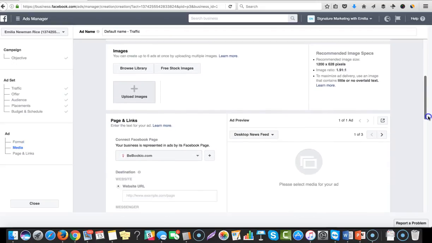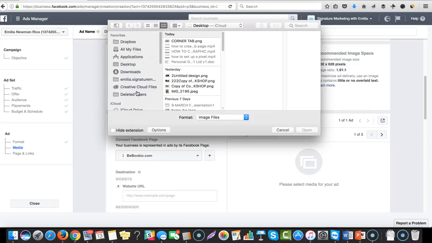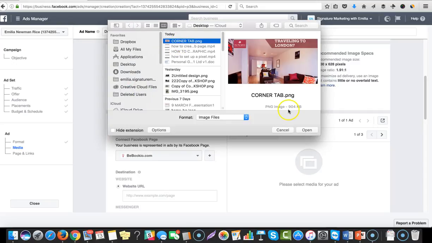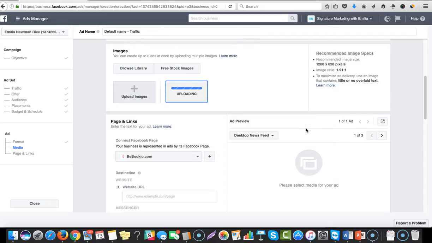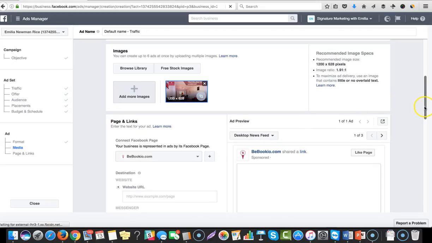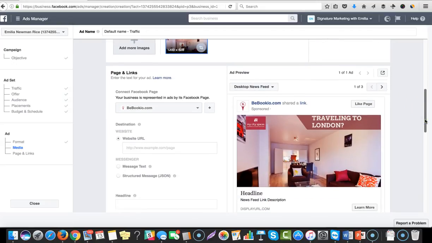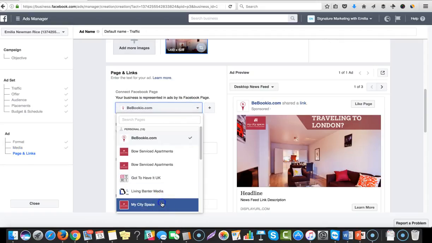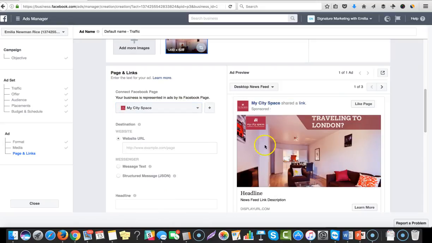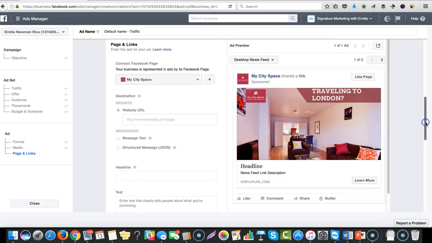Okay, so you select single image, and then this is where we're going to upload the image that we created in Canva a few minutes ago. So there it is. So this picture is going to be the perfect size because we created it using the Canva Facebook ad template. Okay, and then here you select the page that this ad is for. So what you're looking at here is the ad preview. This is what your ad will look like in real life if someone was scrolling on their newsfeed.